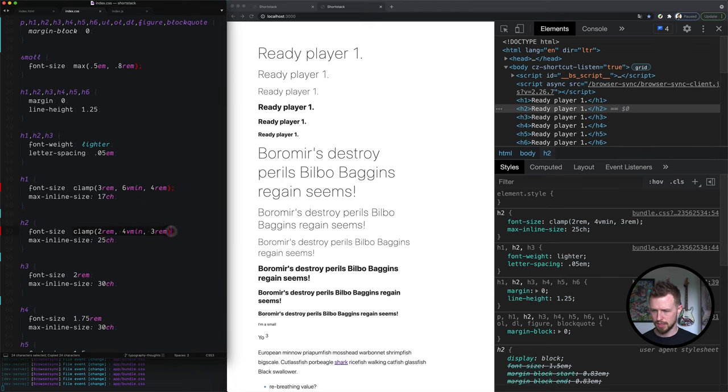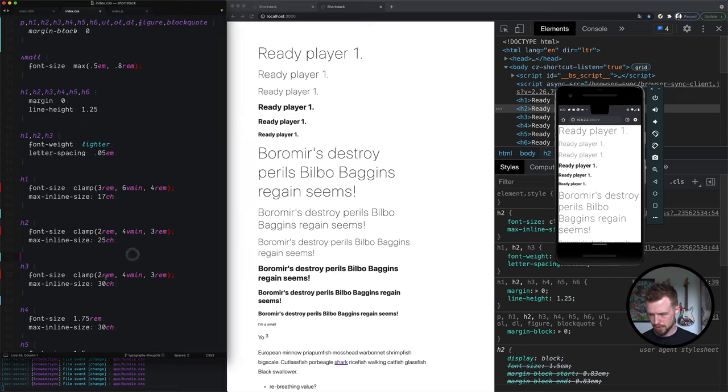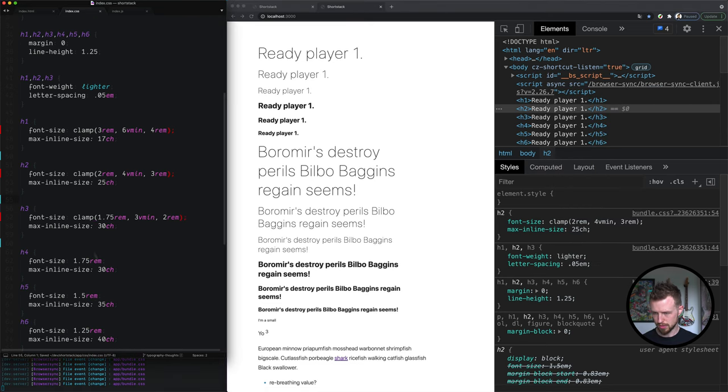Let's see how this does. I'll pull open our emulator again. We got, oh, what was our, okay, 2rem. Down here is 1.75. 3. Looks good. Okay. 1.75. 1.75, 3, and the one below it is 1.5. Save. This one's 1.5. Set this at 2.5vmin.